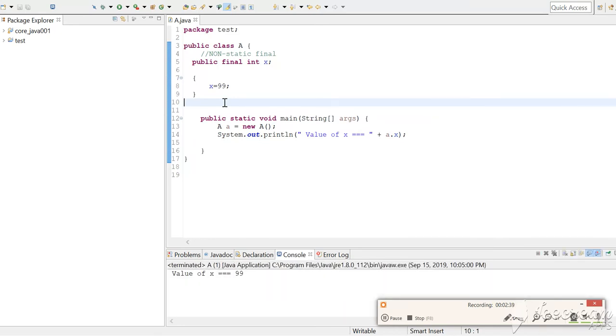One other thing I told is that your non-static final variable should be initialized before creating an object. So when you are going to create an object, at that time the constructor will be called and IIB will also get called. That's why the compiler allows us to initialize our non-static final variable during the object creation.